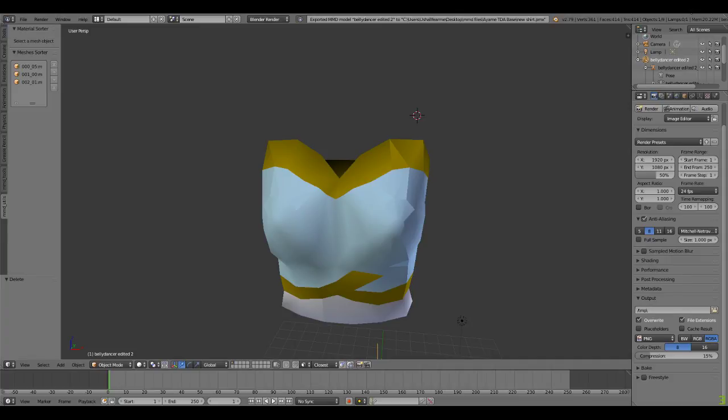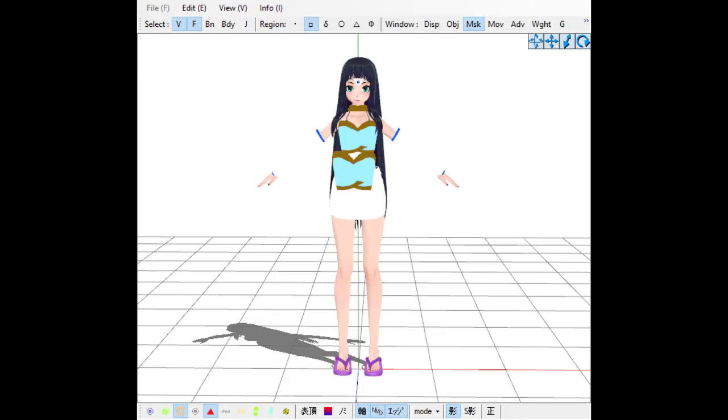Okay, I think that's going to work. Let me change the view back to PMX. Alright, so now get my mask window back out here.